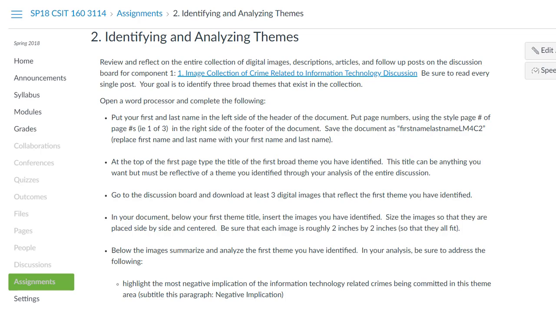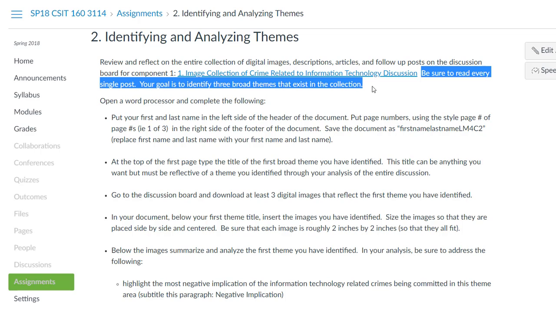You need to review and reflect on the entire collection of digital images, descriptions, articles, and follow-up posts on the discussion board. This is due the week after component 1. This will be due on Thursday, April the 12th. So you need to make sure that you read every single post. And then when you've read all of them, you need to identify 3 broad themes that exist in all the posts that your fellow students have done.